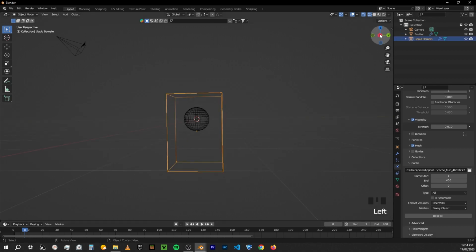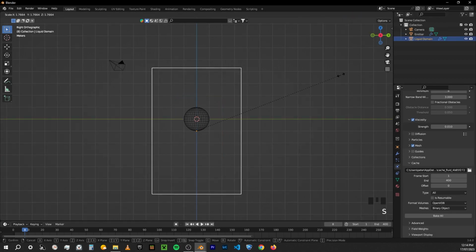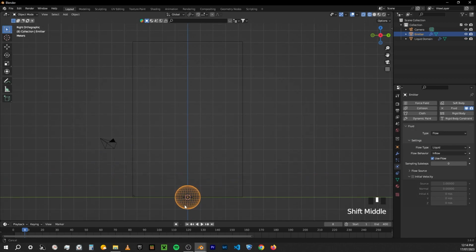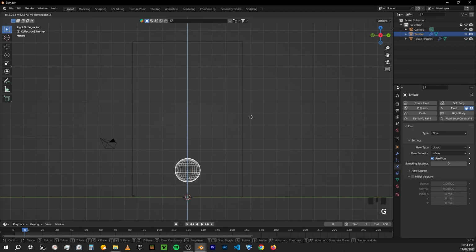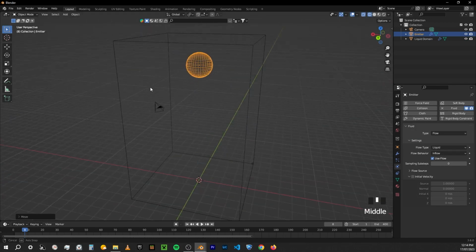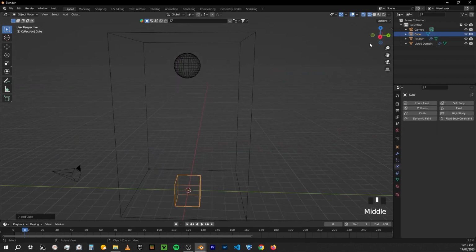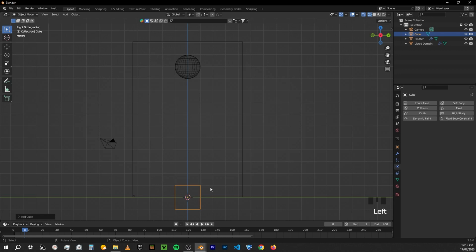I'm just going to scale this up, so scale it up like that. Move it so it's right on the floor, like that. And then I'm going to move our liquid emitter up, like that. And then I'm going to add a cube, so Shift A and add a cube. And I'm just going to scale this up the same size as this liquid domain.